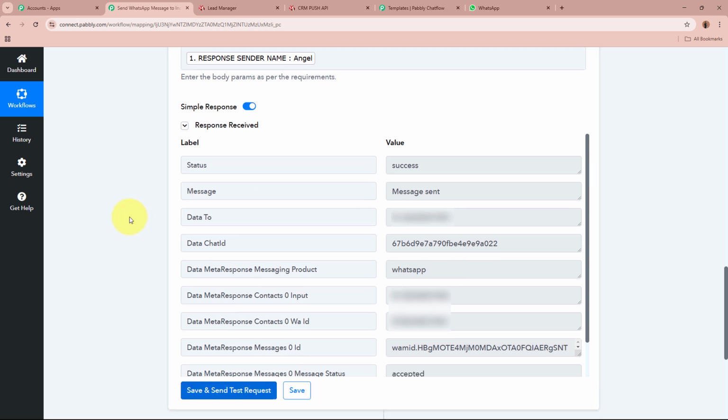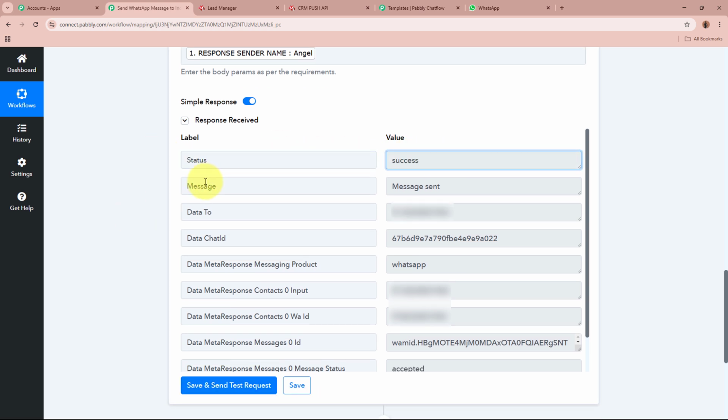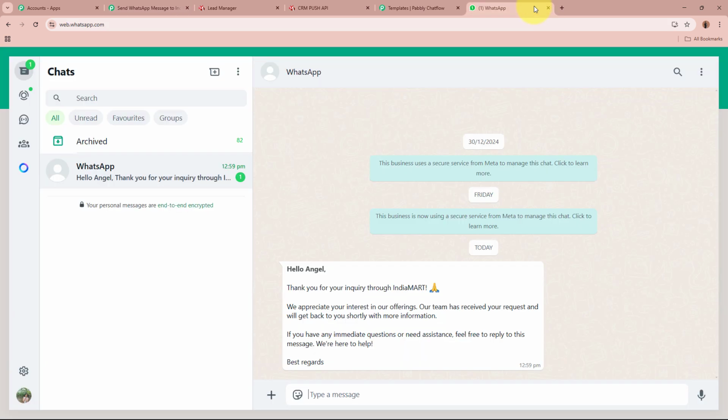As I've done that, you can see the status comes over here as success, message comes as message sent, and this is the mobile number towards the message has been forwarded. So now I'm going to open WhatsApp and check whether I have received a new WhatsApp message or not. For that, I'm going to open my WhatsApp. And yes, you can see in my WhatsApp, I have received a message right here that says, hello, Angel. This was the name of the lead. You can see right here.